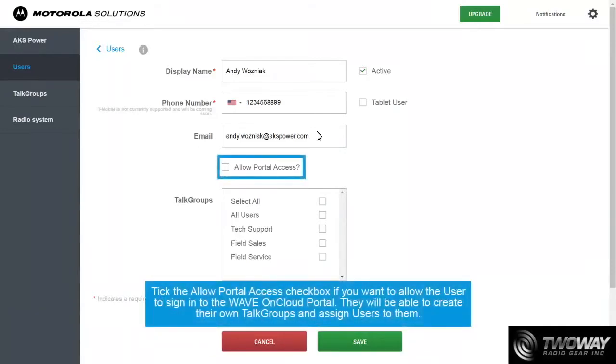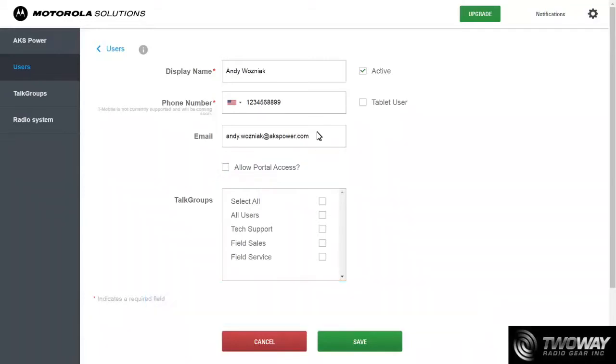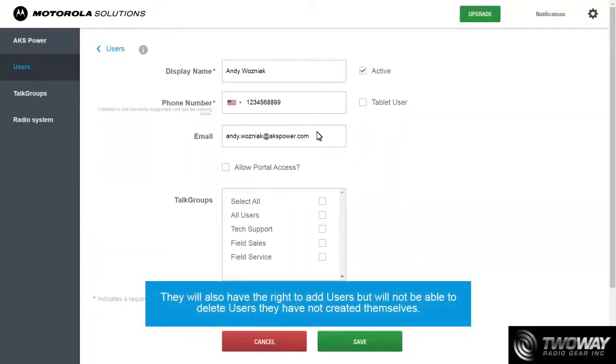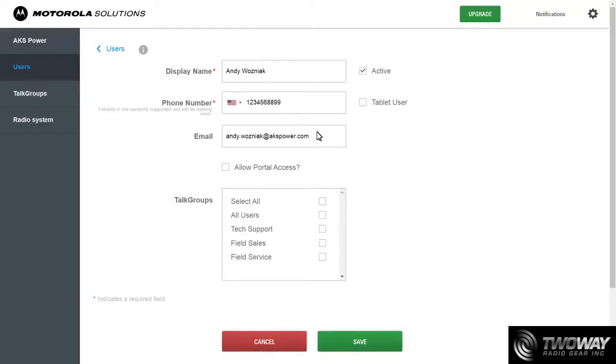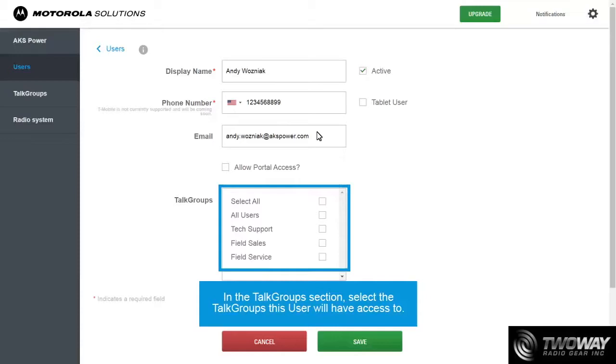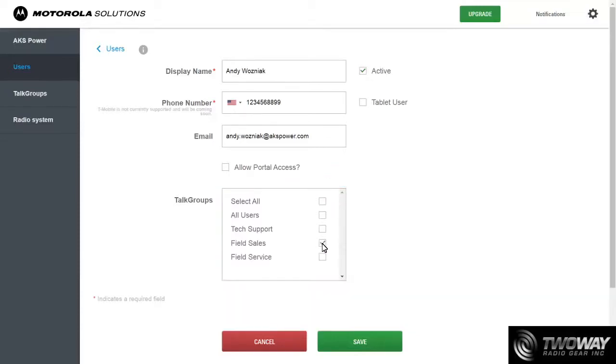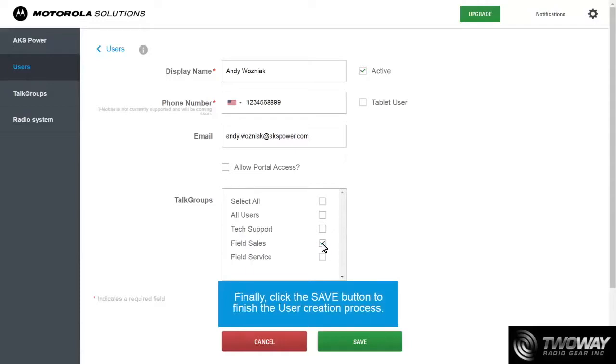Tick the Allow Portal Access checkbox if you want to allow the user to sign in to the Wave on Cloud portal. They will be able to create their own talk groups and assign users to them. They will also have the right to add users, but will not be able to delete users they have not created themselves. In the Talk Groups section, select the talk groups this user will have access to. Finally, click the Save button to finish the user creation process.